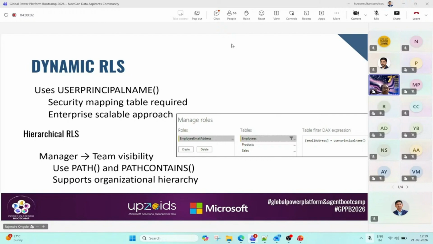Once you configure the data set, you have to give connectivity from this separate table to your model. It's very important. If you are not configuring the modeling part, it will not work on the visualization, and it will not get filtered even if you are using the user principal name. So you have to configure it and then proceed further.